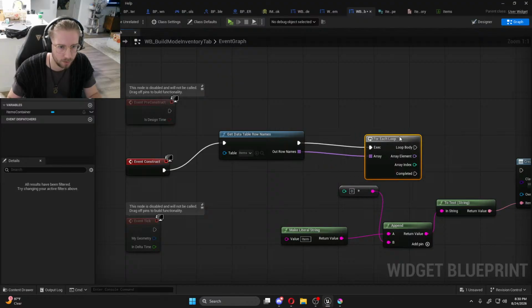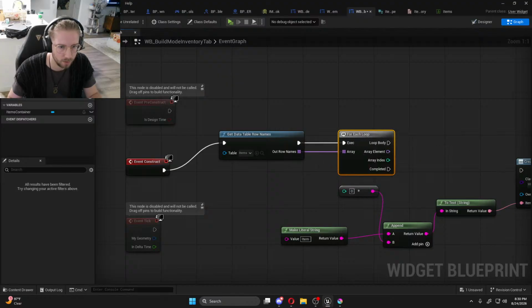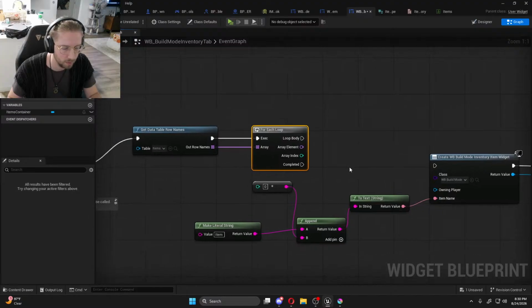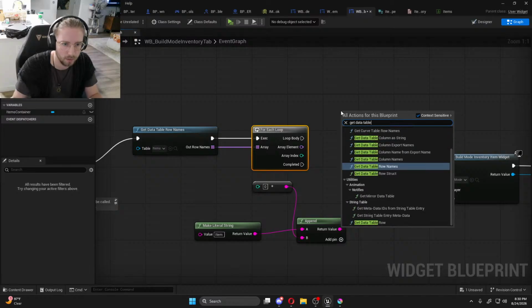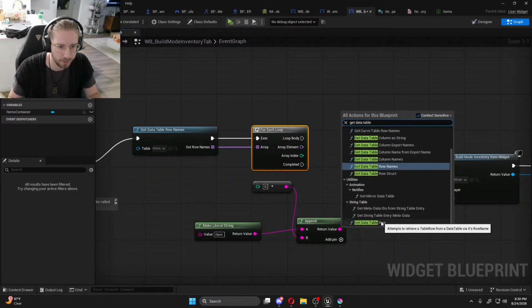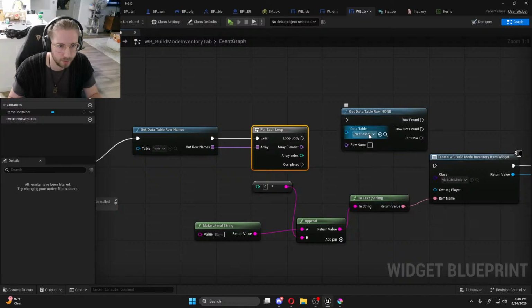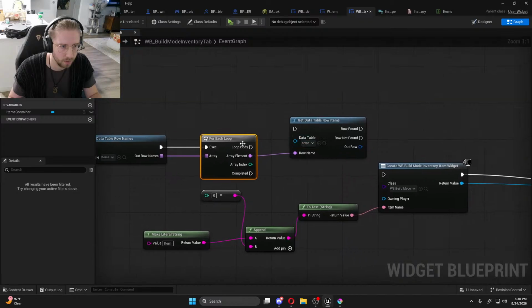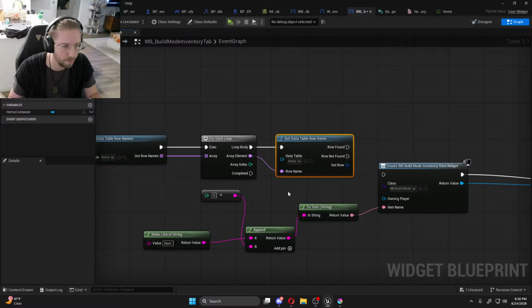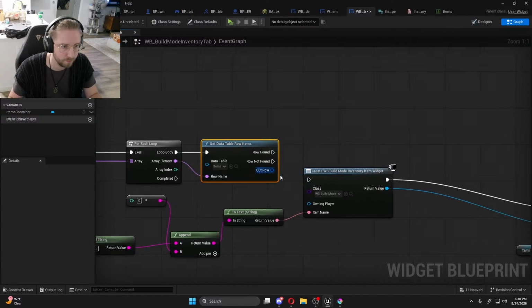And then do get data table row. This? Very bottom one. Yep. Hook up array element to row name. So this is getting each row in the table. Now on out row, you're going to want to move this whole thing left.